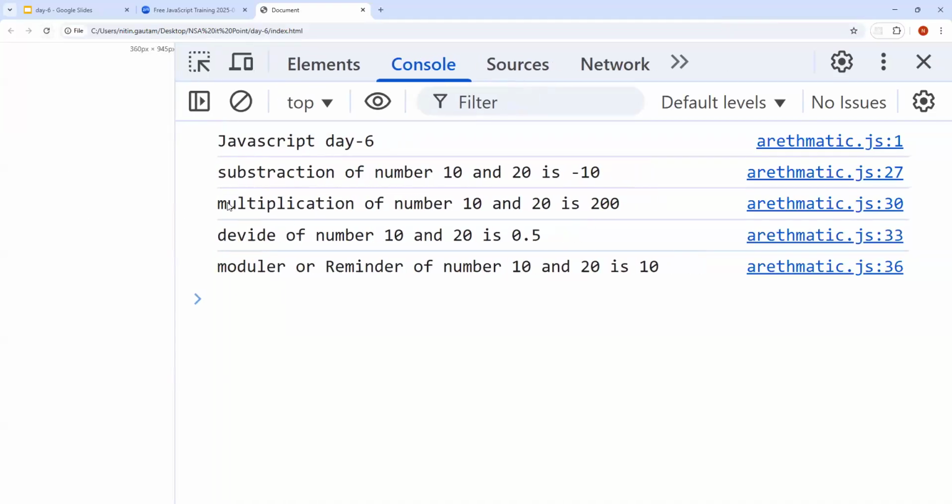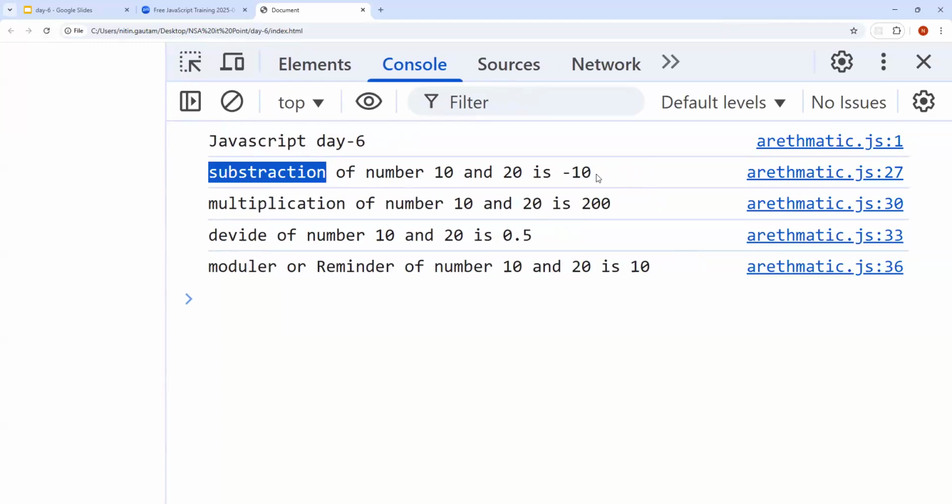See, subtraction of 10 and 20 gives minus 10, multiplication of 10 and 20 is 200, dividing 10 by 20 gives 0.5, and modular or remainder is 10. 10 modular 20 is 10.